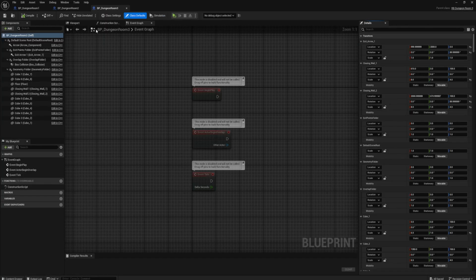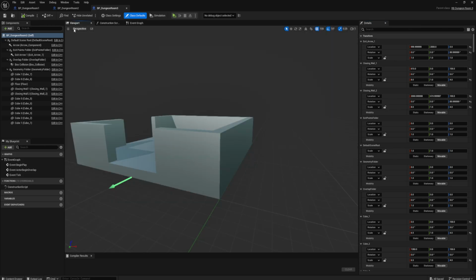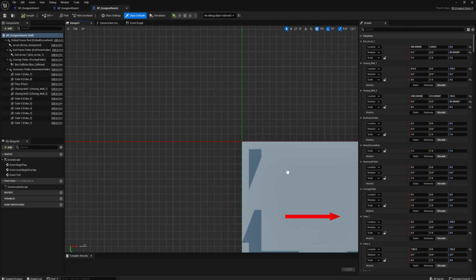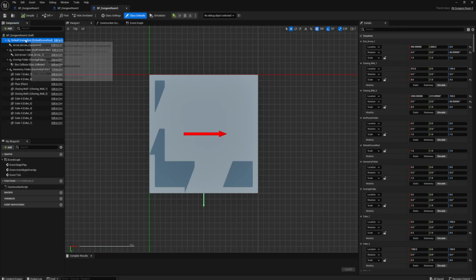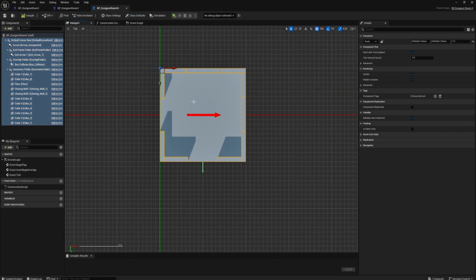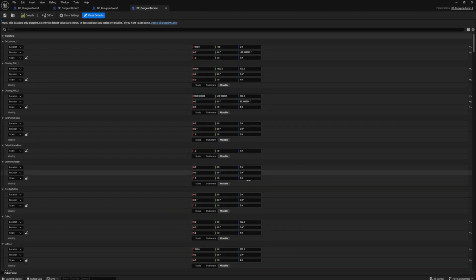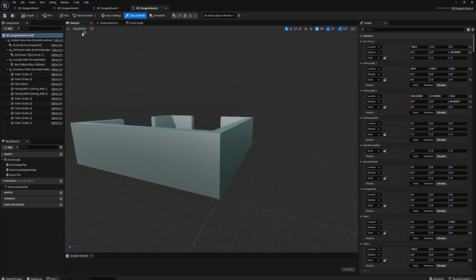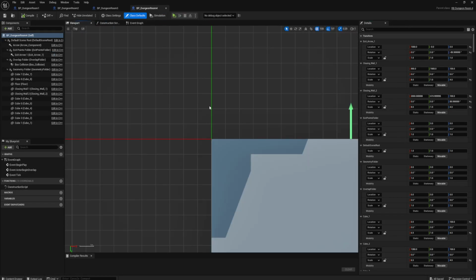So open full blueprint editor. Let's go to viewport. For the perspective, we want top. I'm going to select everything. I'm just going to move it to slice it throughout the center of our room. Compile it, again save it. The same process for the other two. So let's just open full blueprint editor. Let's click on viewport. For the perspective, we want top.